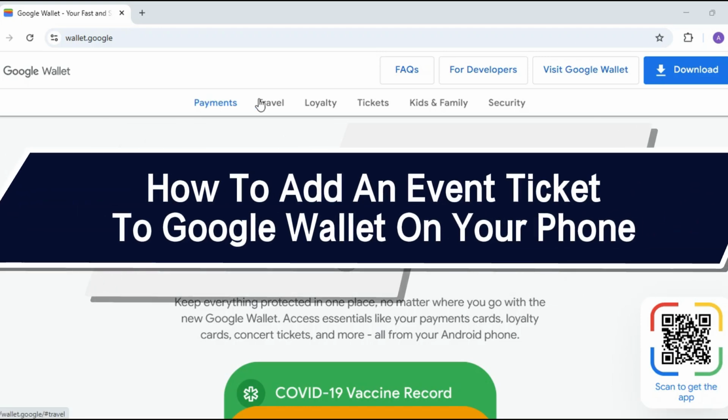Today, I'll show you, step by step, how to add an event ticket to Google Wallet on your phone. This way, your ticket is always accessible and easy to use at the event.